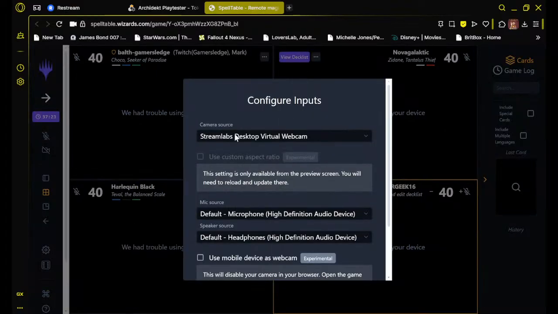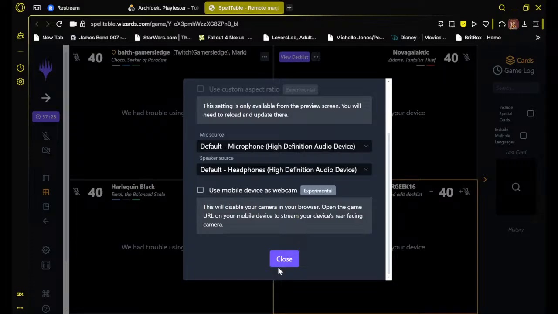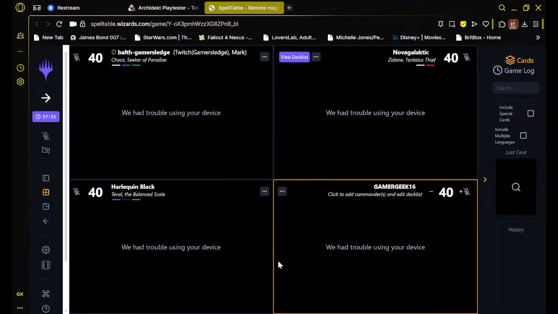So I have it as Streamlabs virtual camera, but now it's back to saying we've had trouble using your device. Turn off your camera in OBS. If it's on, just mute it or turn it off so OBS is not using your camera. The web camera? The web camera. I'm wondering if Spell Table is just saying your web camera's being used, so we can't display anything. Yeah, so turn off your web camera in your stack in OBS. And then refresh. And you'll probably need to back all the way out of Spell Table and go in again. Okay.